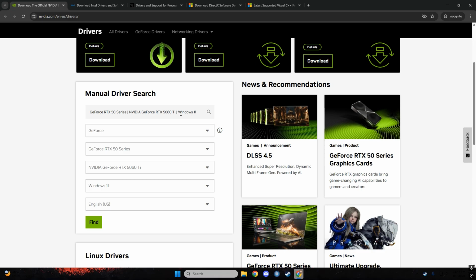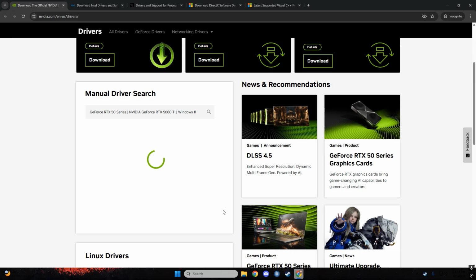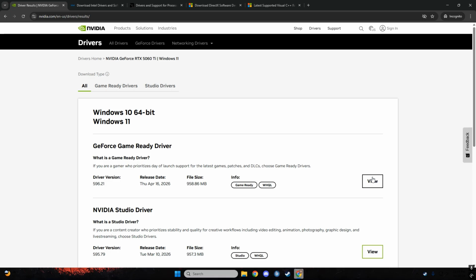You want to write your GPU name over here and your Windows version over here. You want to press find over here. Now it's going to take a couple of seconds to find your GPU driver for you. And then you can download the latest GPU driver from over here.